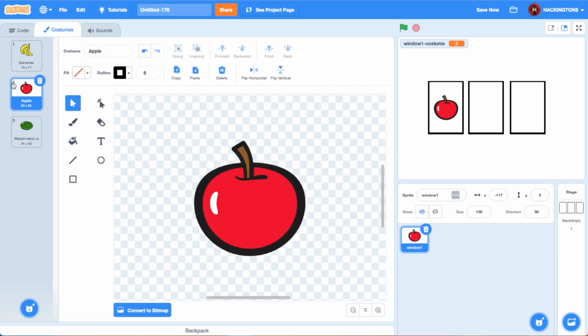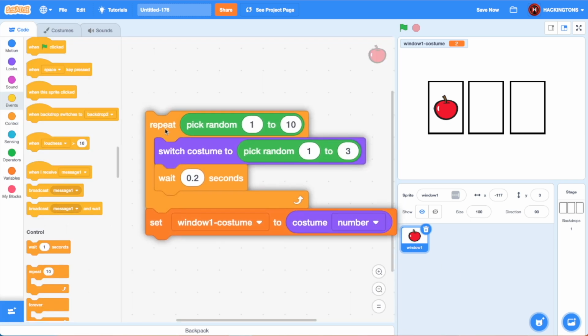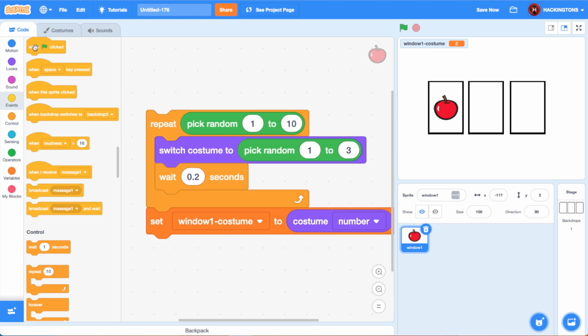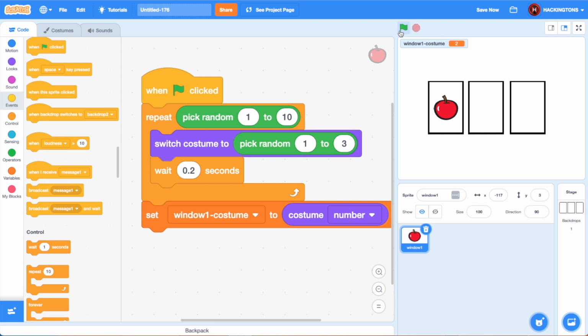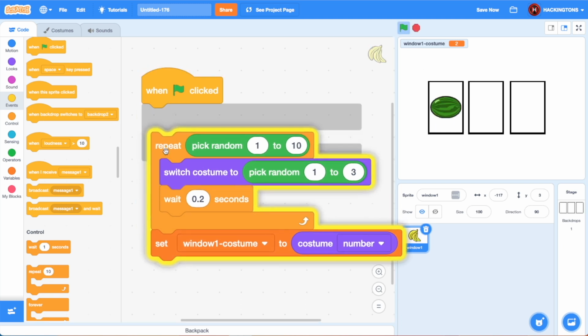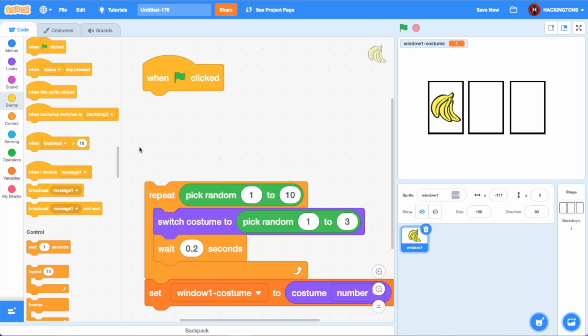Let's check to make sure it's correct. Yep, costume number 2. Now, before we duplicate this sprite, let's go and clean up the code a little bit. Well, first of all, we don't have any events. You always need to have a starting event. We don't want this to happen as soon as you start the game. That's not fun. We actually want to have our own little message.